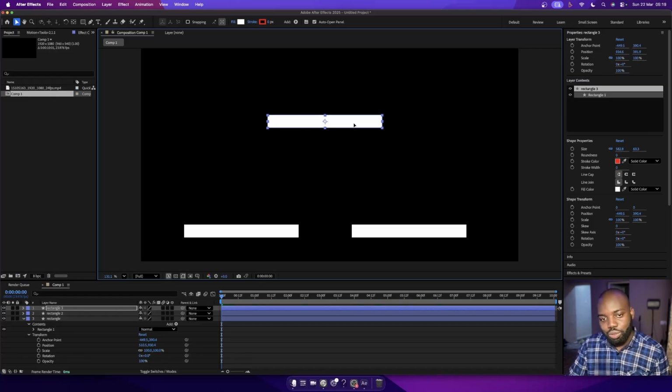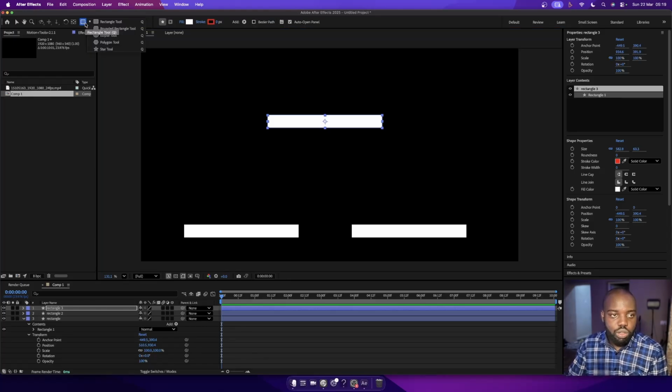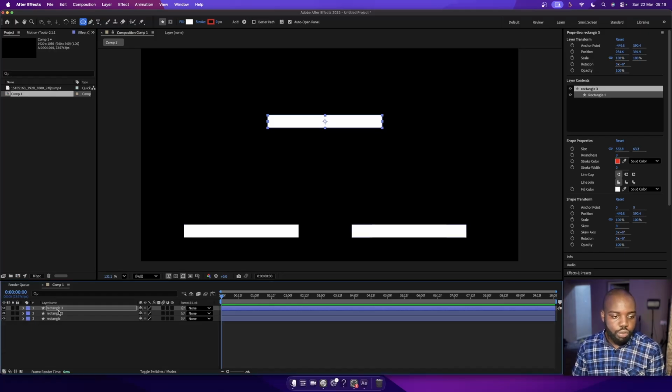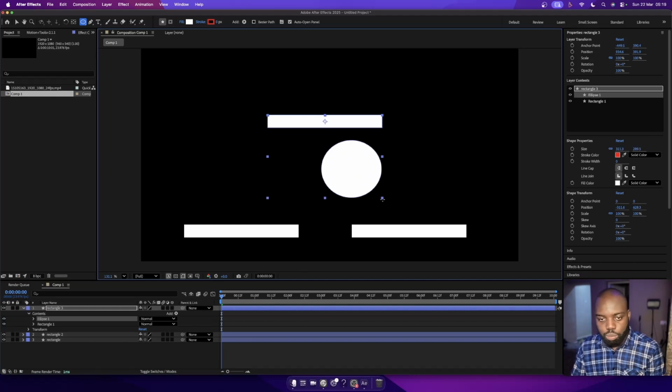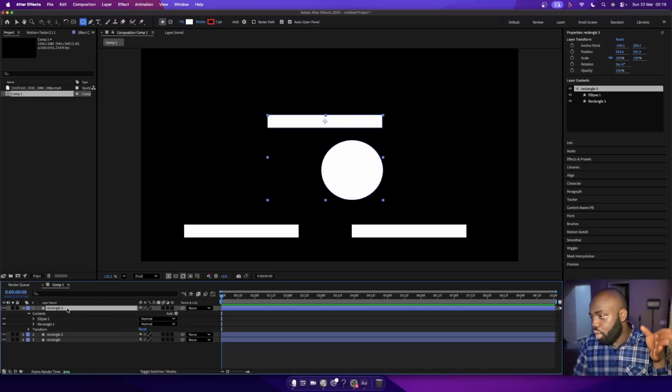I've been creating rectangles a lot. So let's create a circle. You can come up here to your rectangle tool. If you click and hold it down, you now see rectangle, rounded rectangle, ellipse, polygon, and star. And we're going to create an ellipse. Now, if you are on a shape layer and you create another shape, it's going to create the shape layer inside the layer that you were on.